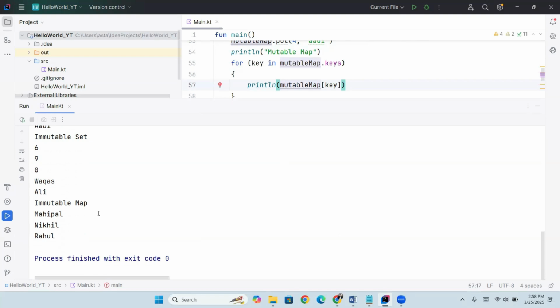Create a list of your family names and store the data of your family members into it, and then print the final answer and paste this code in my comment section.